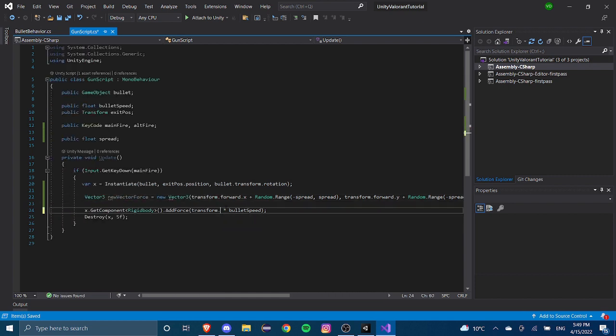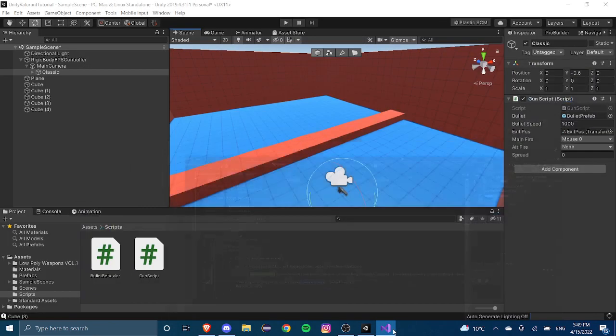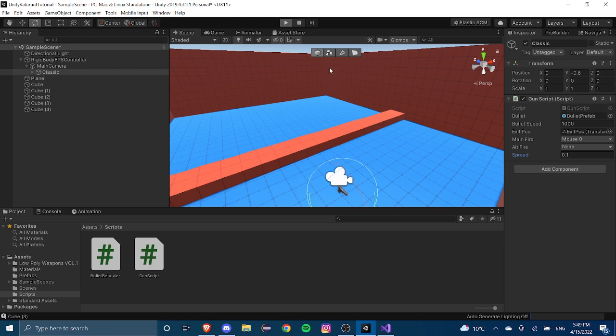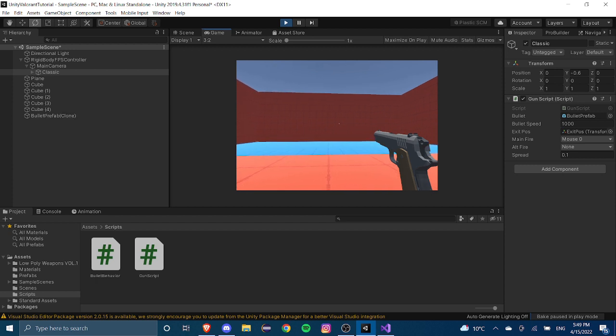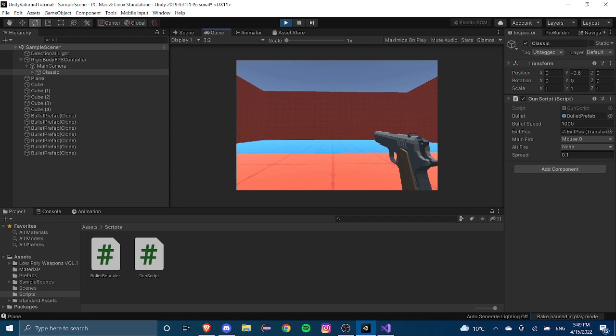Now instead of doing just transform.forward, we can replace this with the new vector force, and we're still going to multiply it by the bullet speed. If we go back into Unity, we can set our spread to be a small number like 0.1, press play and see how our spread works in game. Let me come in here, and you can see that if I'm clicking, I'm aiming in the same spot, but my bullets are going everywhere now.